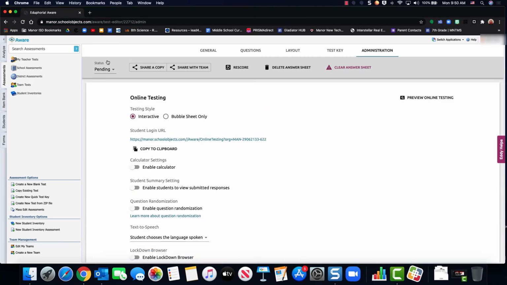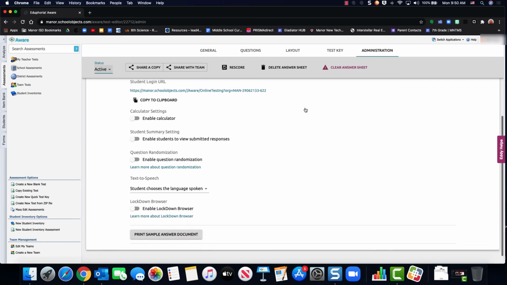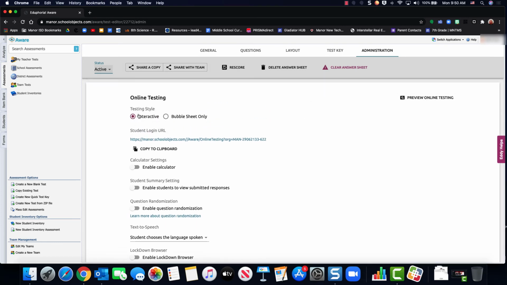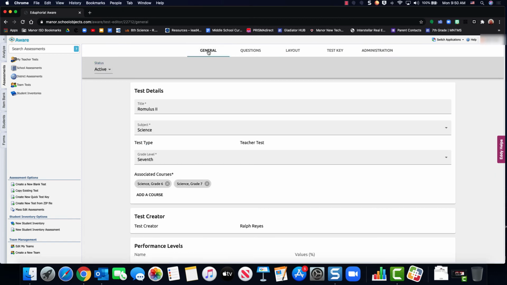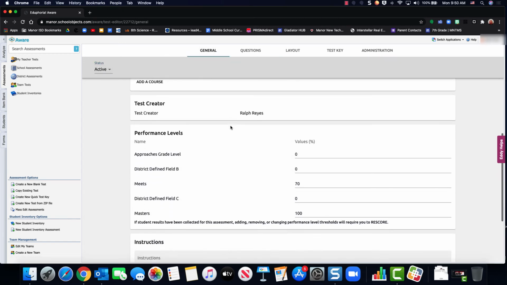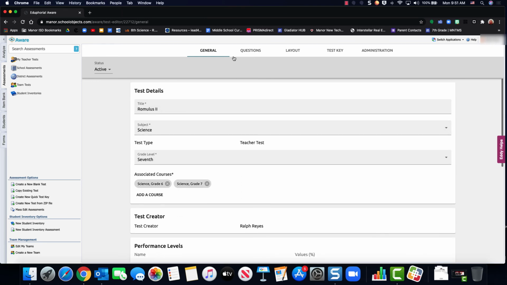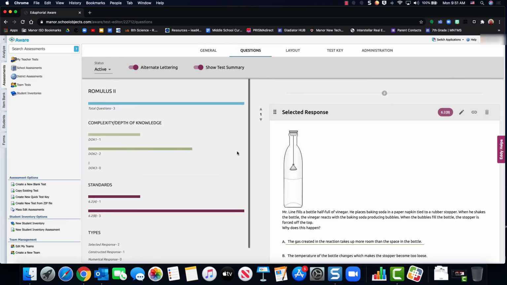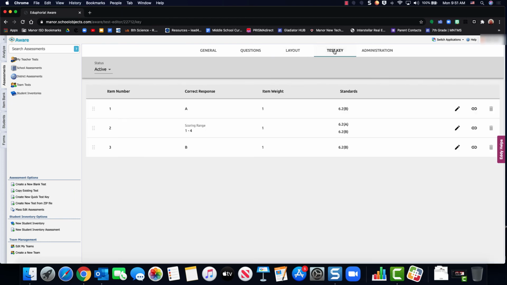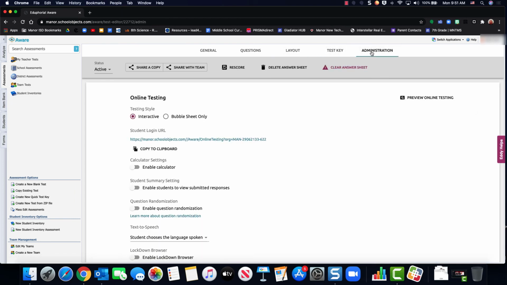And then I'm going to go back over here to the status, and I'm going to click active. So now this test is active. So I can scroll down and see my choices here, see if anything's changed. I want to do this interactive. And then I'm going to go back to this original tab and go back through everything, make sure everything's ready that I want to be able to do with it. If you wanted alternate lettering, or you want to be able to show a test summary, you can have these checked. I already went through the layout, already went through the test key, and then the administration.